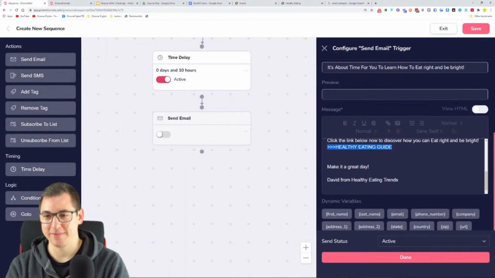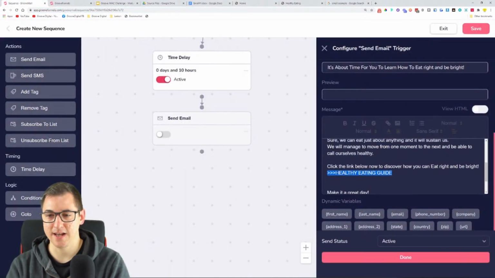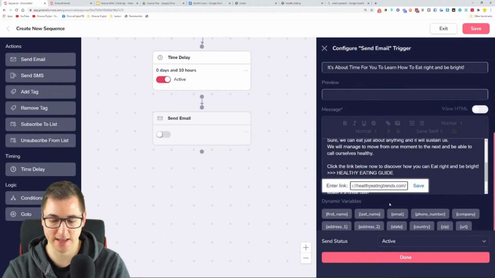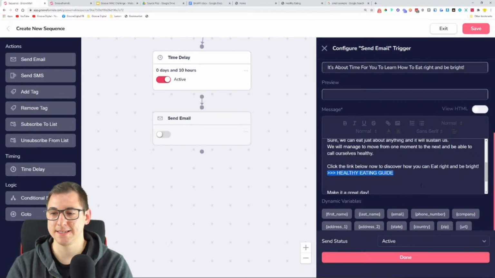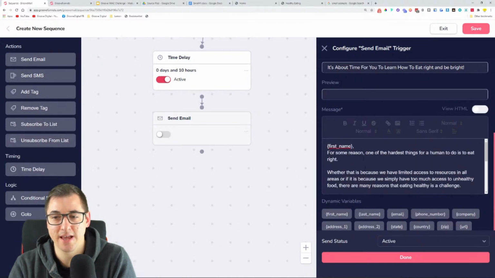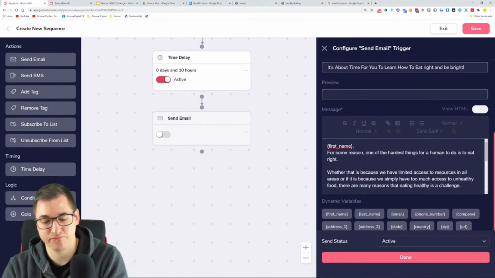So over here I selected healthy eating guide. Let's just put a space in here. I selected this part of the text, I click the link icon and I paste in healthy eating trends, and then I say / healthy eating guide. Save. And now we have an email that was created, which will be saying, hey.